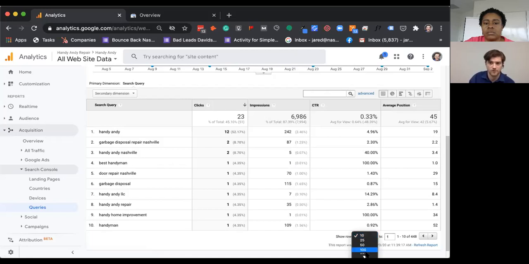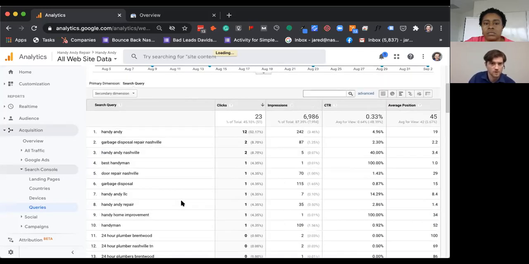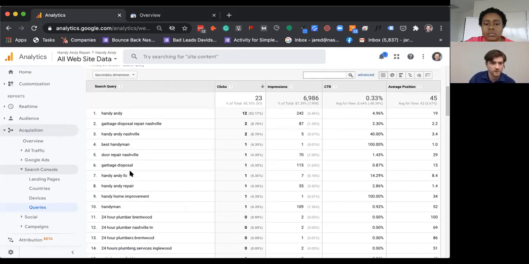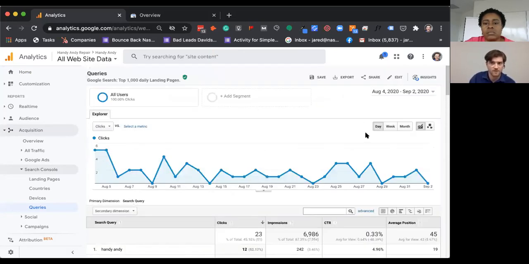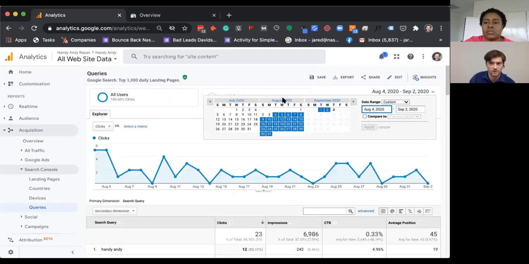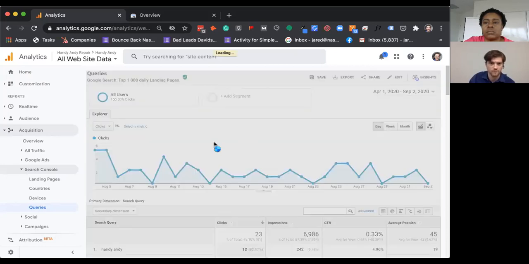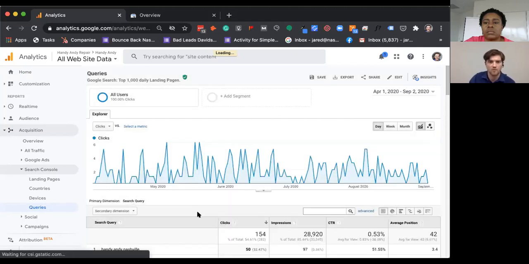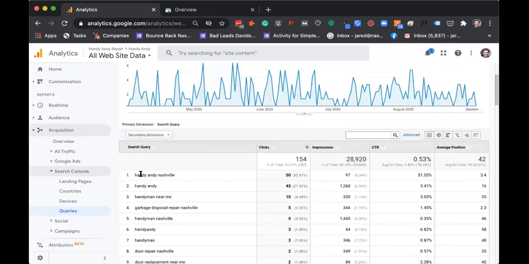So I'm going to show you, we'll just do 100. These are different search terms, and you can break this down by day, week, month, different time ranges. Let's look at since April and see how my website has popped up. Whenever someone has searched for Handy Andy Nashville on Google, my website has been clicked 50 times.